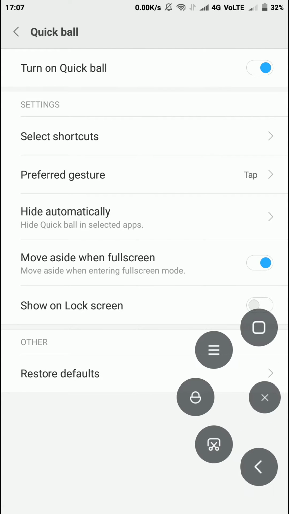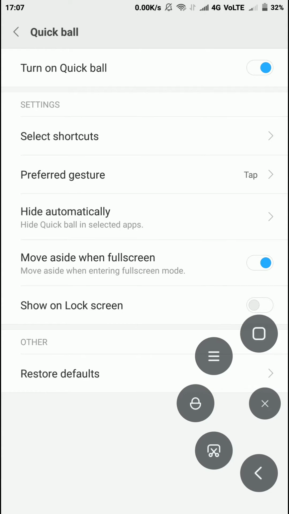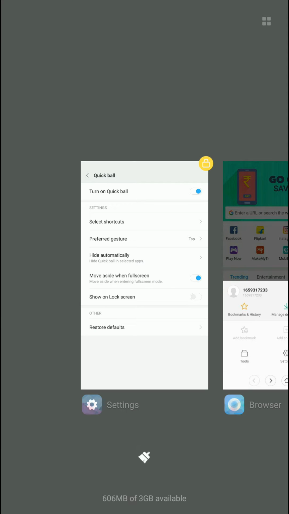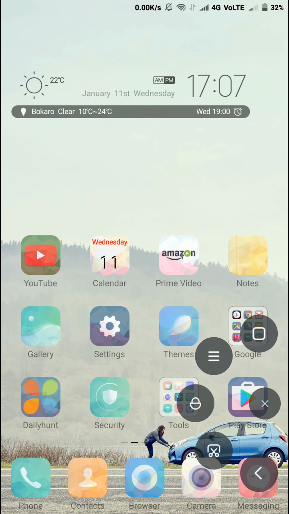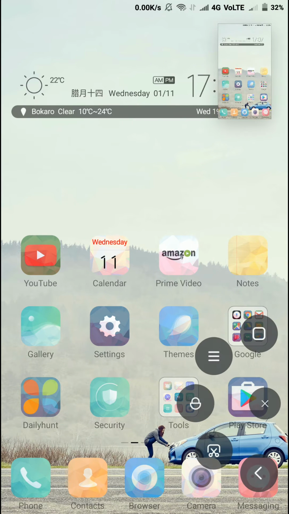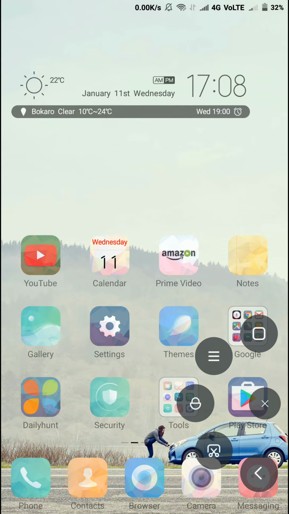There are many features which can be used in quick ball. Let's try all of them. We saw different features like this take you to the main menu. This will show you all the open windows. This will lock the screen. This will take a screenshot. And this will take you back. All these are configurable. All these icons can be configured.